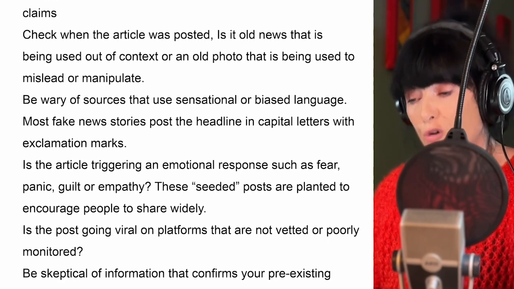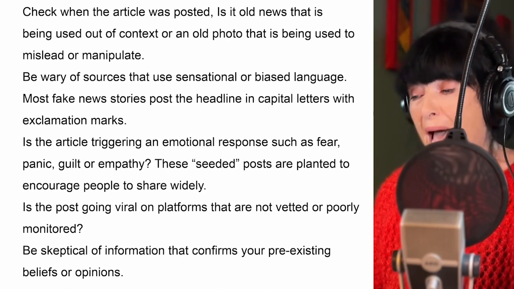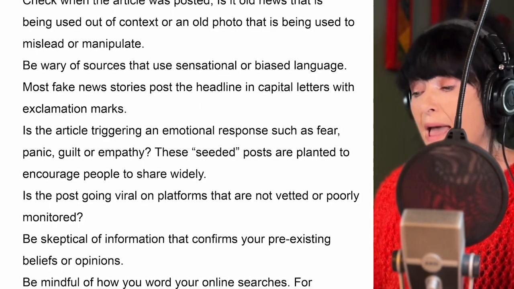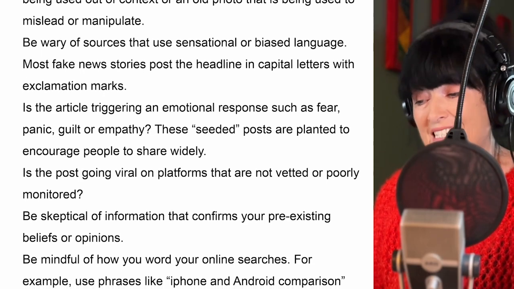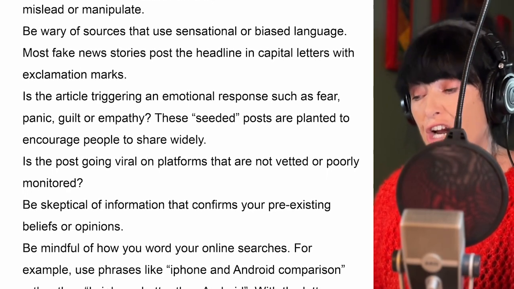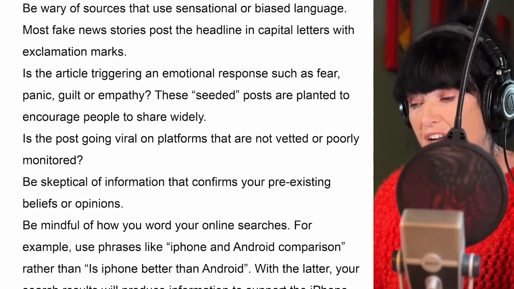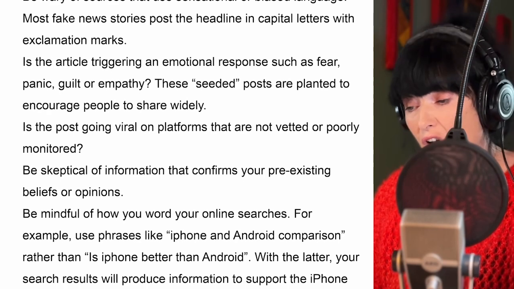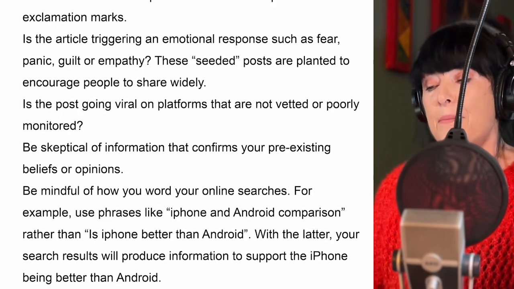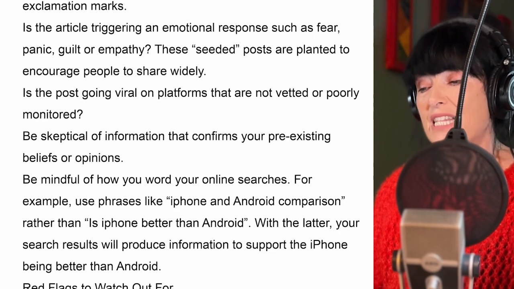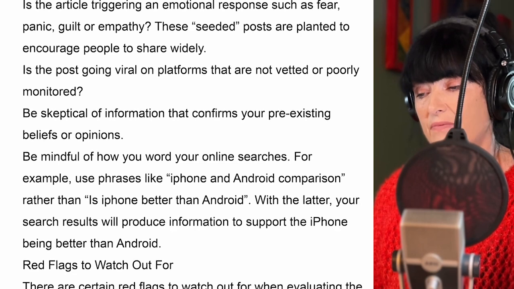Is the article triggering an emotional response, such as fear, panic, guilt, or empathy? These seeded posts are planted to encourage people to share widely. Is the post going viral on platforms that are not vetted or poorly monitored? Be skeptical of information that confirms your pre-existing beliefs or opinions.